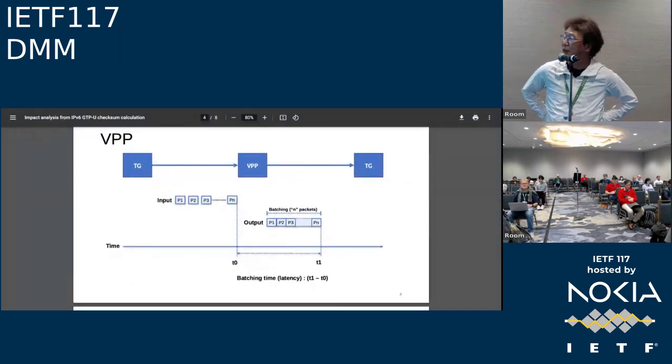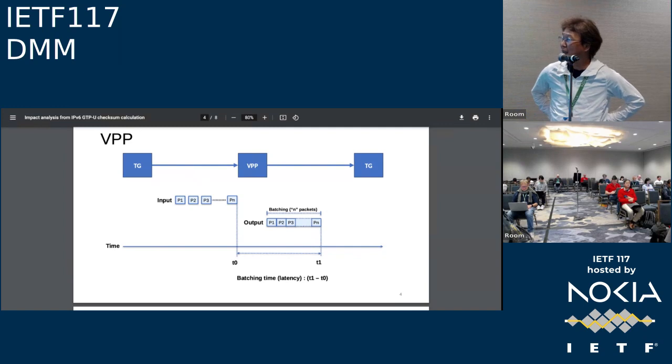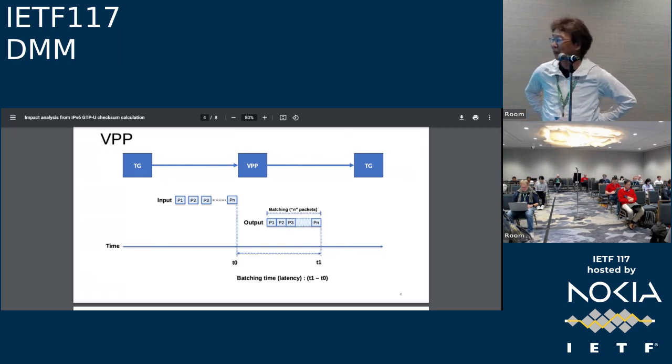We are using VPP as a sample. VPP receives multiple packets at the same time and also processes multiple packets in parallel. As a result, VPP sends out multiple packets in one shot. The first packet comes into VPP at T0, and then this packet is sent out at T1 along with the other packets. So the default latency is T1 minus T0. Based on this, we are measuring the difference when enabling the UDP checksum.